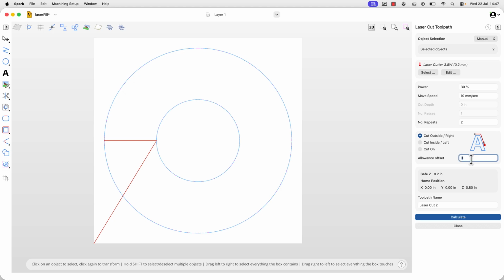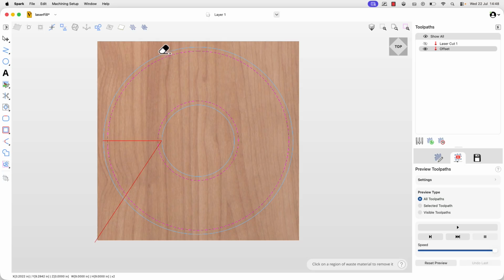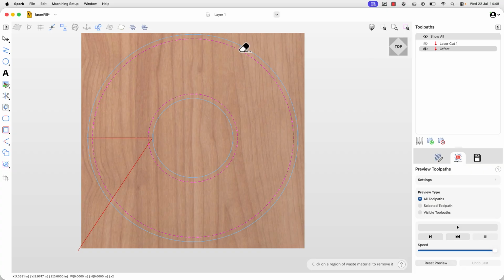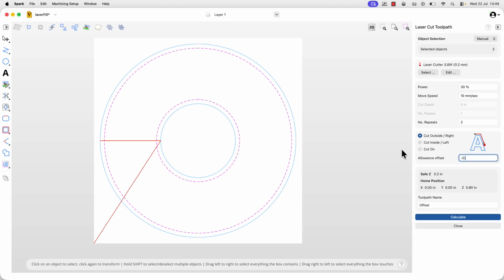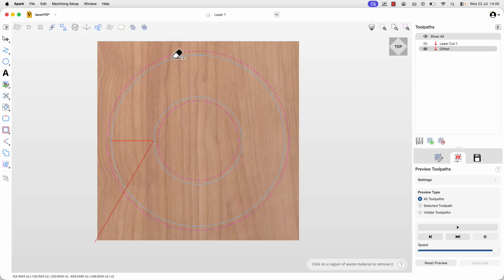So if we just try this now, we'll just put in 0.2. We've got the same vector selected, and we'll just call this offset. And in doing that, now the vector line is much further away from the cut path, so we can see clearly what's happening. And as described, the offset from the outside boundary is further to the right, and the offset from the internal boundary is further to the left with a positive allowance. You can invert this by using a negative allowance. So now the path is inside the external boundary and outside the internal boundary.